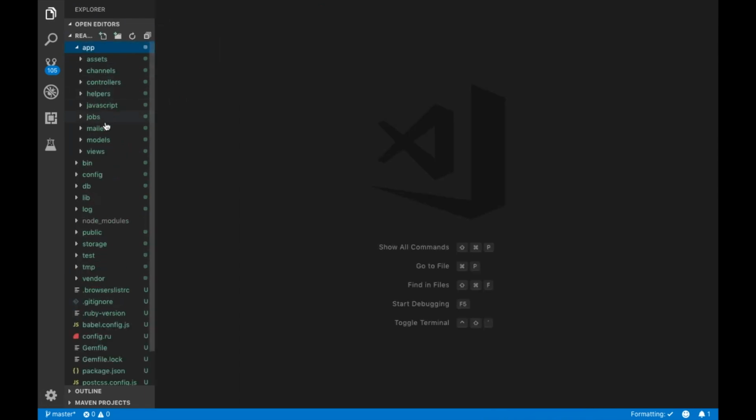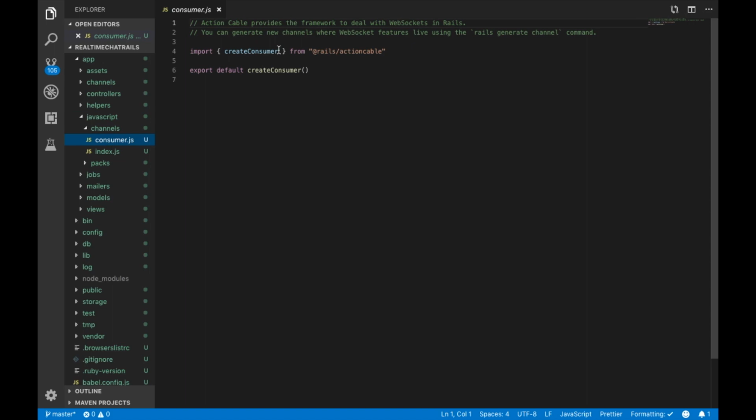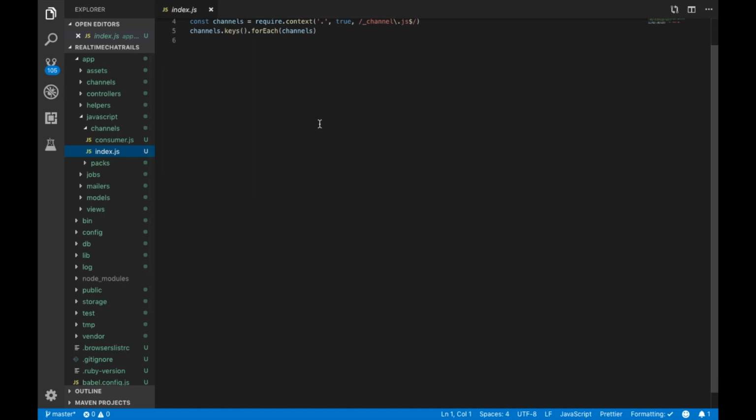And inside app JavaScript, you notice we also have this folder called channels. Inside here, consumer.js. So here we are just declaring the action cable. And inside index.js, we are collecting basically all the channels with the tag underscore channel. And this way, Rails recognizes the new channels that we have in our app. So here it says load all the channels within this directory and all subdirectories. Channel files must be named underscore channel JS, which is automatically the case when we create a new channel.